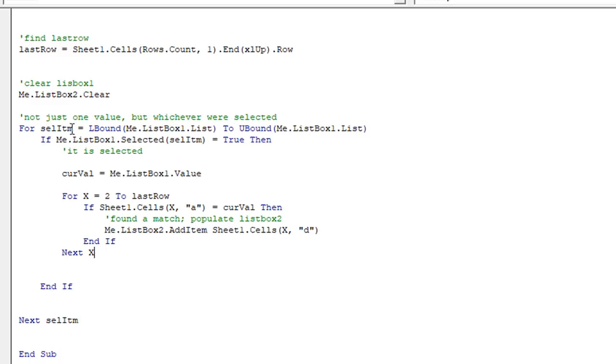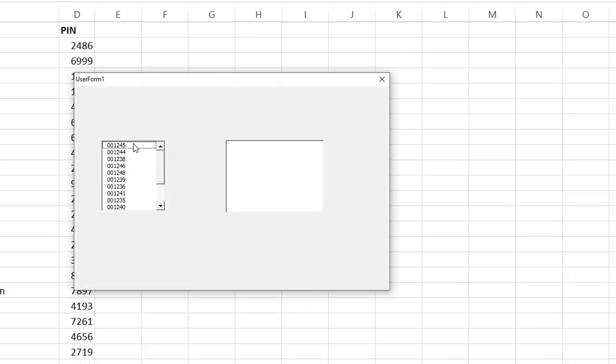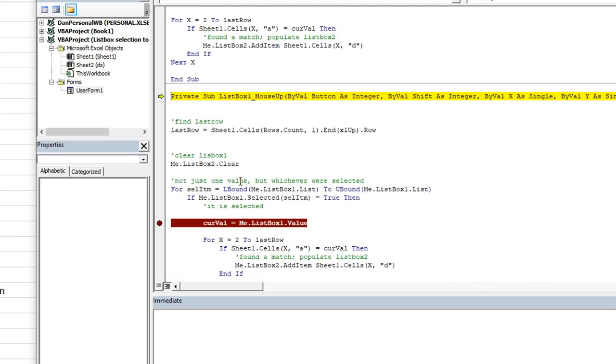So here's how we can implement it. Obviously it's not done yet because for curval, we can't actually get the me.listbox1.value since now we have multiple selections. We have the item number, and we know that it's selected, so we can take that same theory. Let me hit undo really quick. Let's put a breakpoint right about here. I'm going to hit F8 and let you see what happens. So I'm going to select these 2 items and release my mouse. That's good enough. Now we have 2 items.